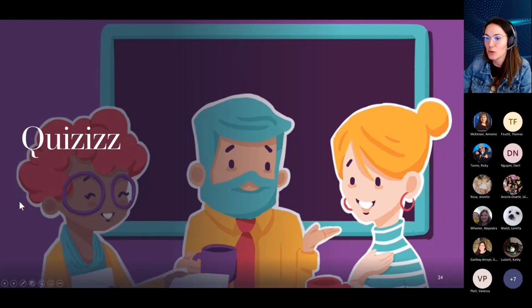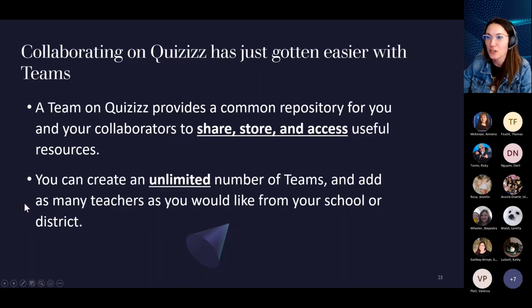So if you have a new teacher in your school or someone who's just getting their feet wet when it comes to tech and you want to share what you've got so far in quizzes, there is a way for you to do that. You can now create a team on quizzes so that you have a space in common with your peers to share, store, and access those quizzes and lessons.